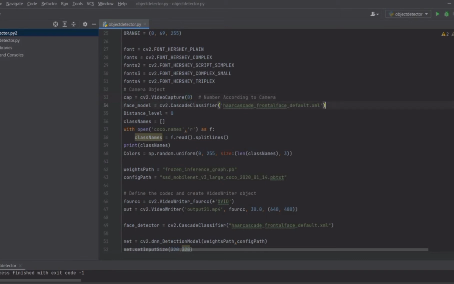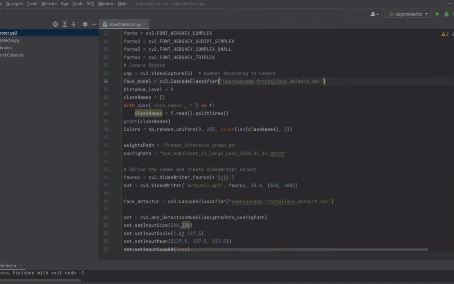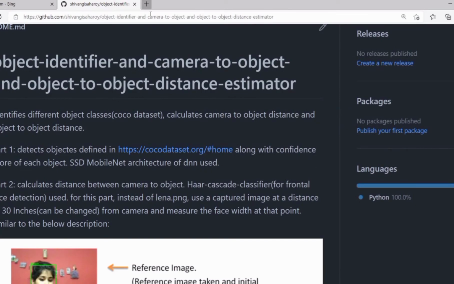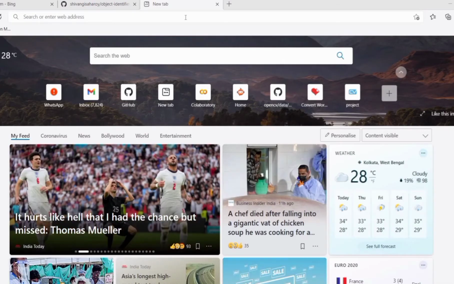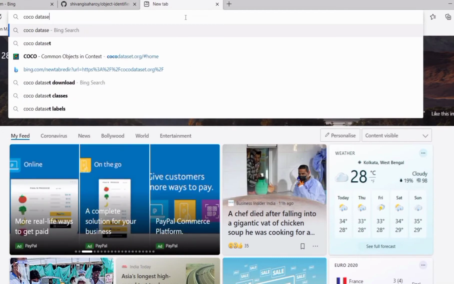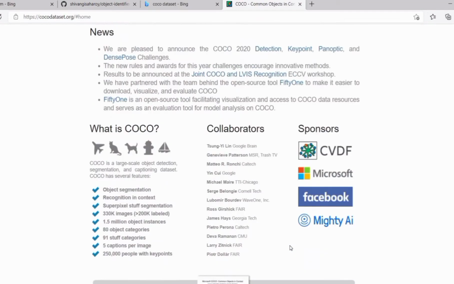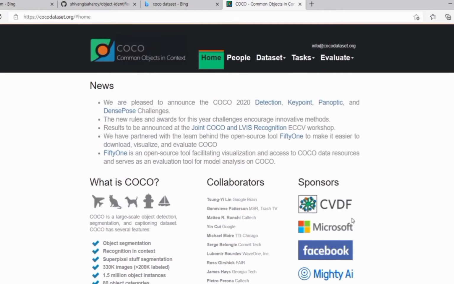This is the Haar cascade file here, so it will detect our frontal face. After that, this part is for inserting the Coco names file. We are using the Coco names dataset, and you can read about it. It has around 80 object classes that can be identified.